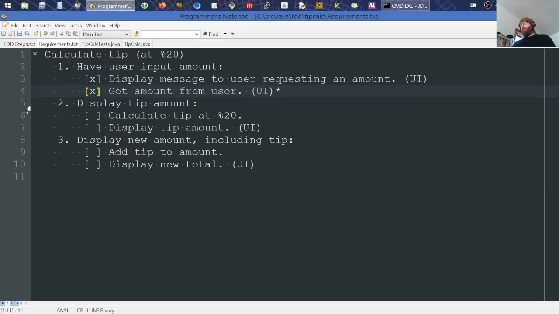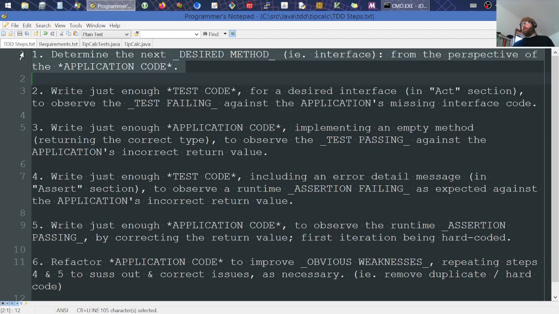Now we're on to step 2, display tip amount. So the first thing we need to do here is calculate tip at 20%. So once again, we're still here at the next desired method because we really haven't done any methods, right? We've just done some inline user-facing code, and that's it. But now we're doing a calculation or a condition, so we do need to ideally have that in its own method that can be tested in isolation. And that is calculate tip amount.